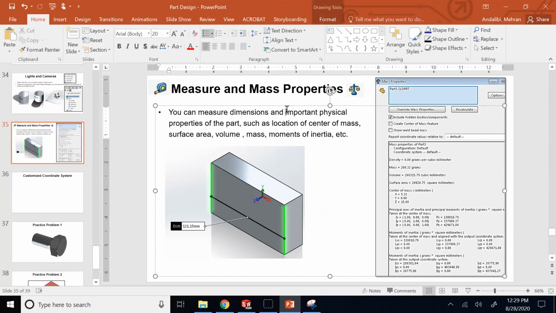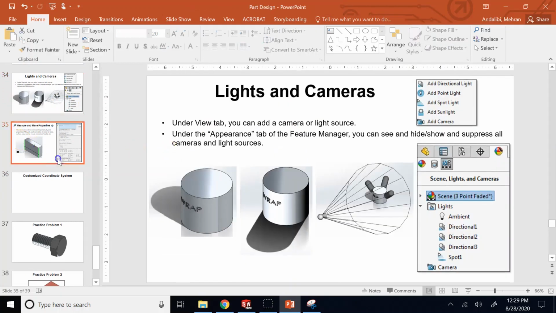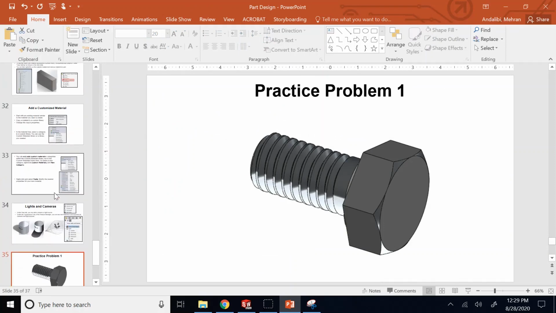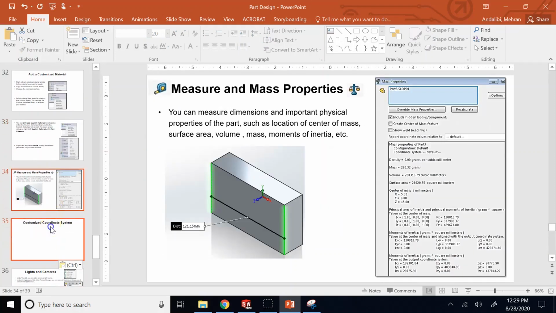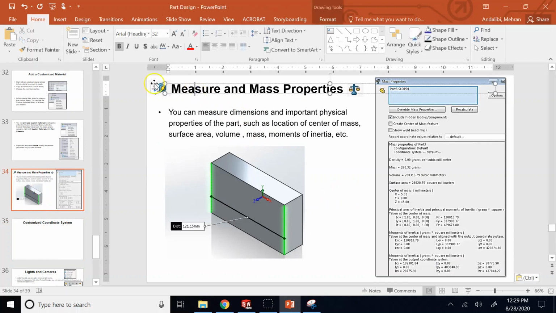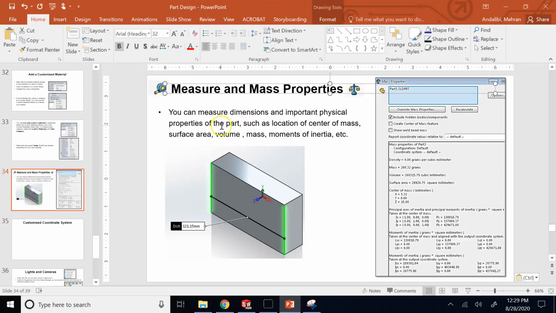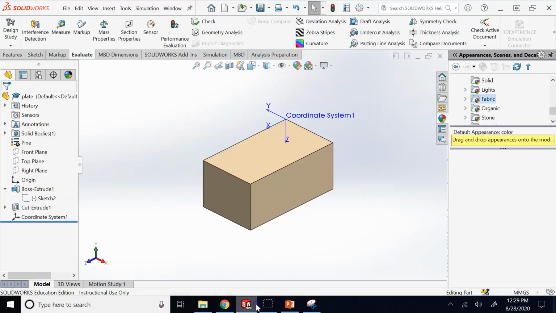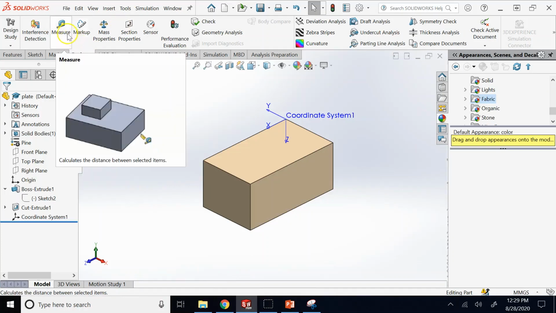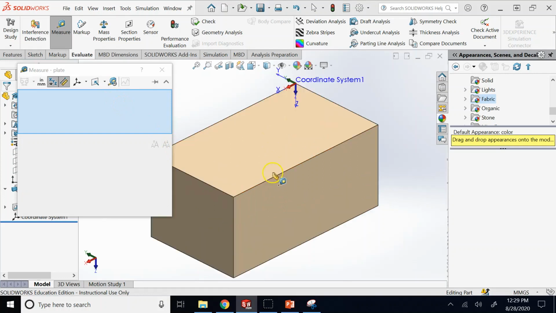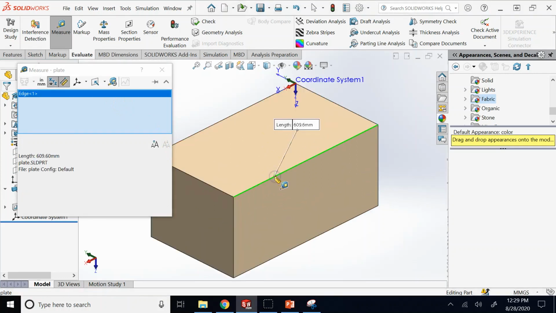The other thing that you can measure, let's actually talk about it right now, is the measure command. This one is not for measuring mass or moment of inertia or centroid. This is for measuring distances and dimensions. This one here, that is like a measure tape. Okay, it also can be found under the evaluate, and this one allows you to measure any quantity you want. Let's say I want to know the length of this edge. There we go, it's 609.6 mil.